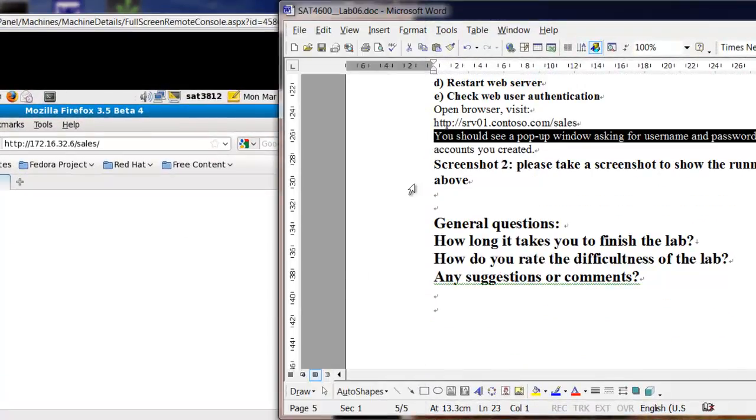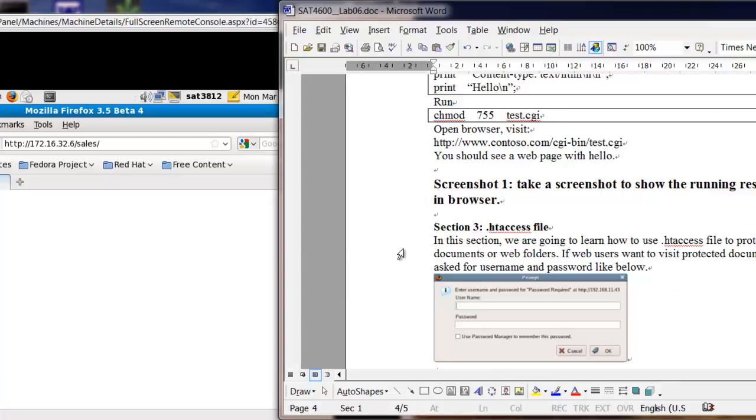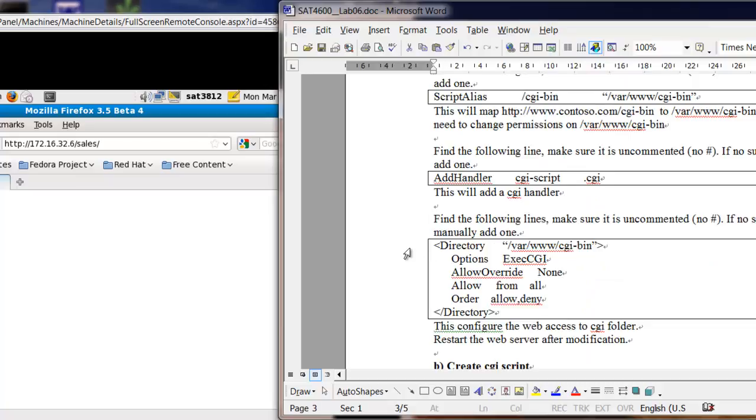Very simple lab. That's all for the lab this week. So I think this is very simple.